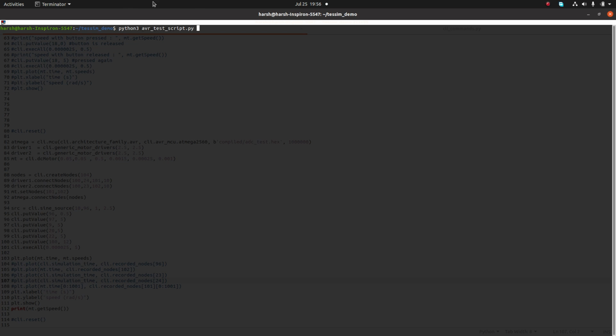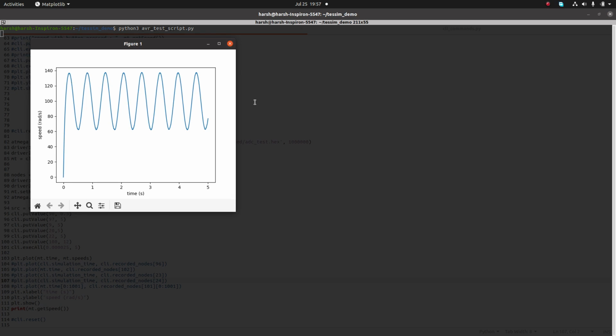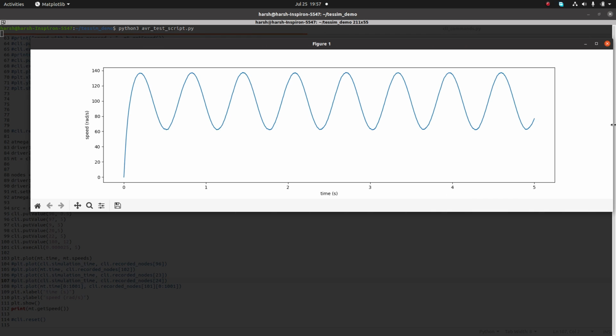So running these simulations is again as simple as running this particular Python script. As we run that, this might again take some time because we have really small time divisions. You can increase those time divisions in order to get a much faster simulation. Okay, so this is the motor's response. As you can see, the speed is varying sinusoidally and our input signal was a sinusoid, so we get the response as expected.